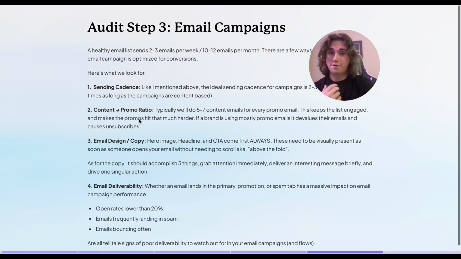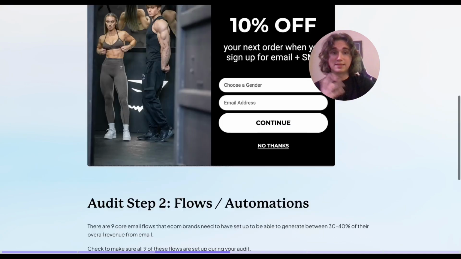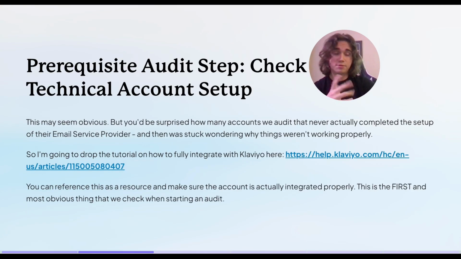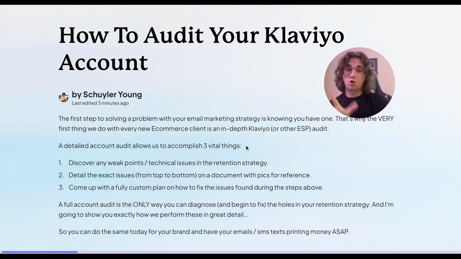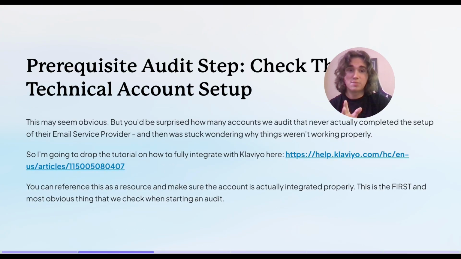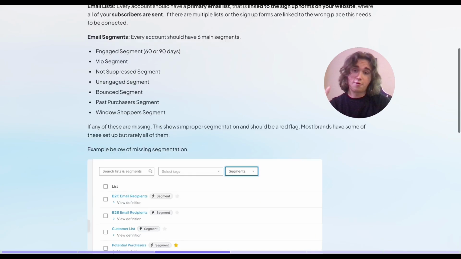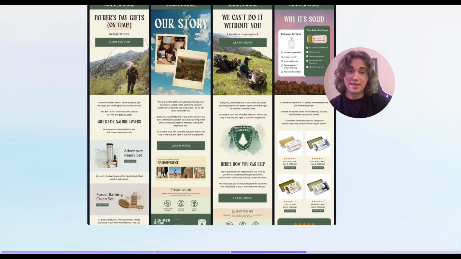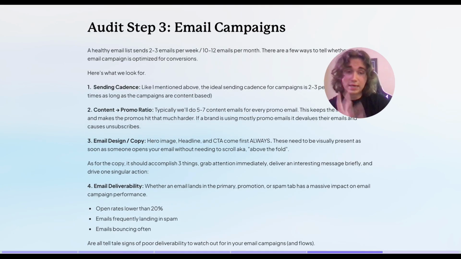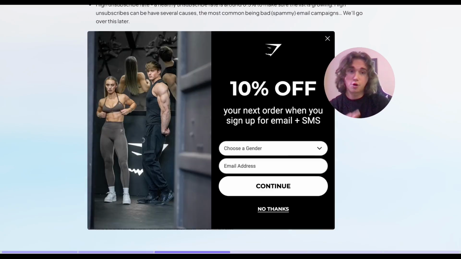So yeah, feel free. I'm going to give you this link to this actual document so that you can use it as a checklist and go through and do your own audit. I strongly recommend that everyone that has a Klaviyo account uses this document as a checklist, goes through your account and checks to make sure that you have all of this set up, because this is what we've been seeing that is successful for our e-com clients and getting them to 30 to 40% of their overall revenue from email. So go through your account, use this as a checklist, do your own audits.